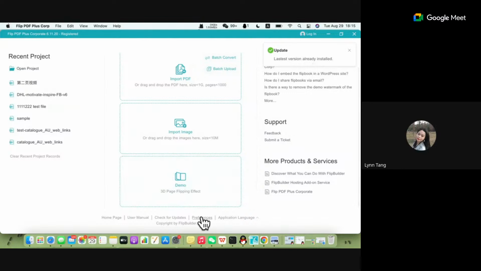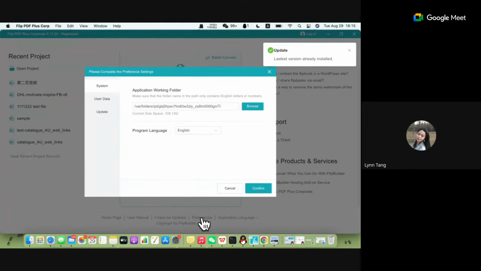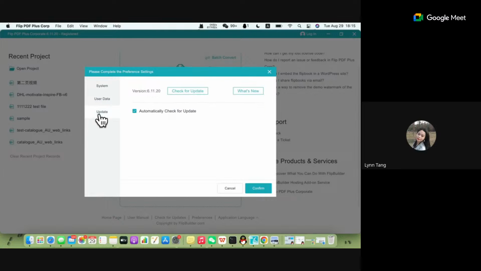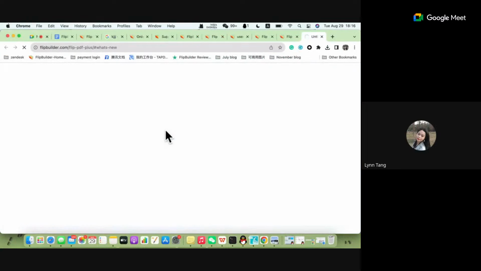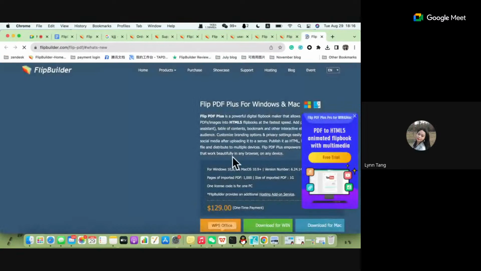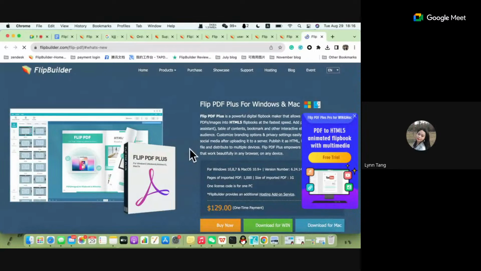This is the preferences. Here we can change where to store the temporary files and check for update information. And it's the update information. But it seems it's not redirecting to the correct page.